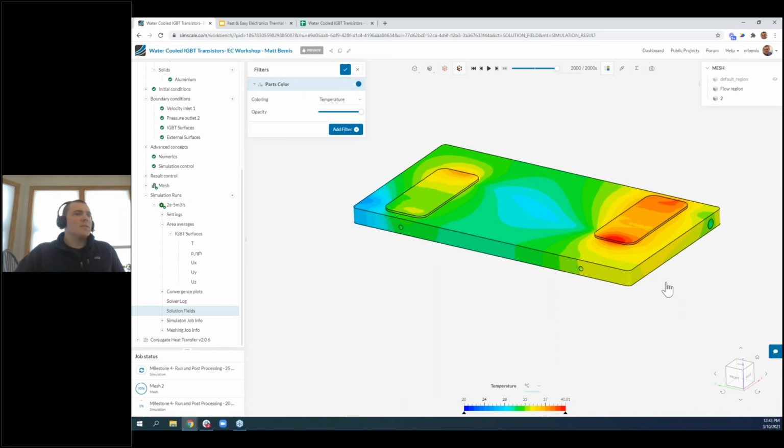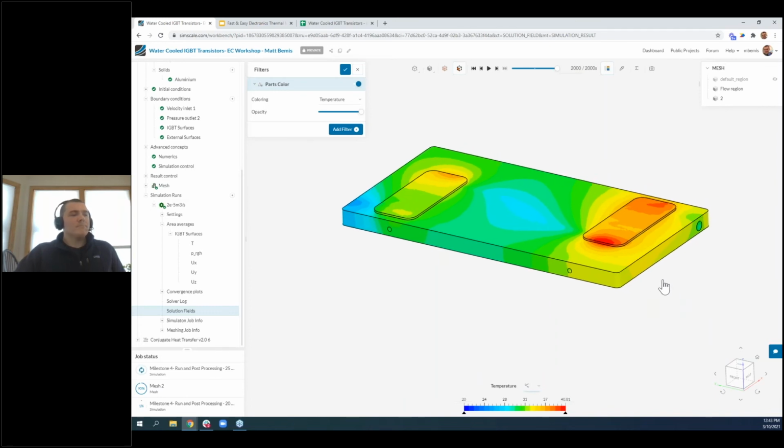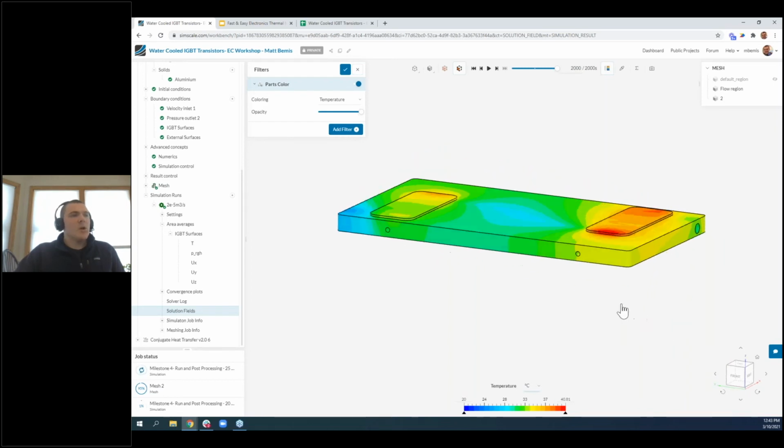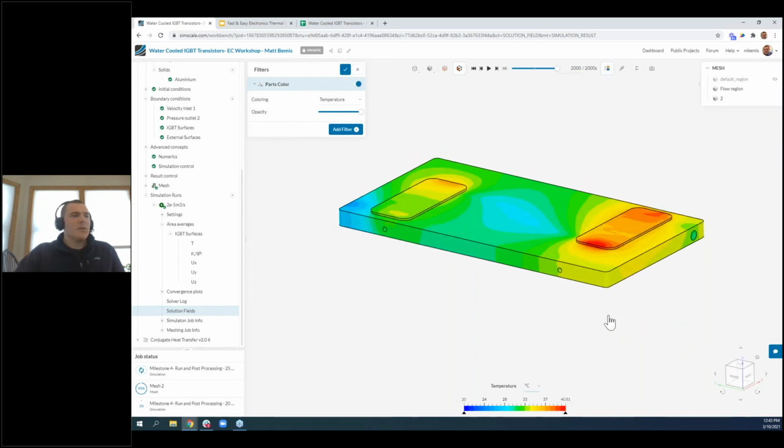Now, one of the first things I do, although you don't have to, is check the energy balance of the system. For instance, here I'm putting 800 watts into the system. How much is going to water and how much is actually going to ambient? There's a great way you can do this. So let's go ahead and add a filter. Let's add a cutting plane.